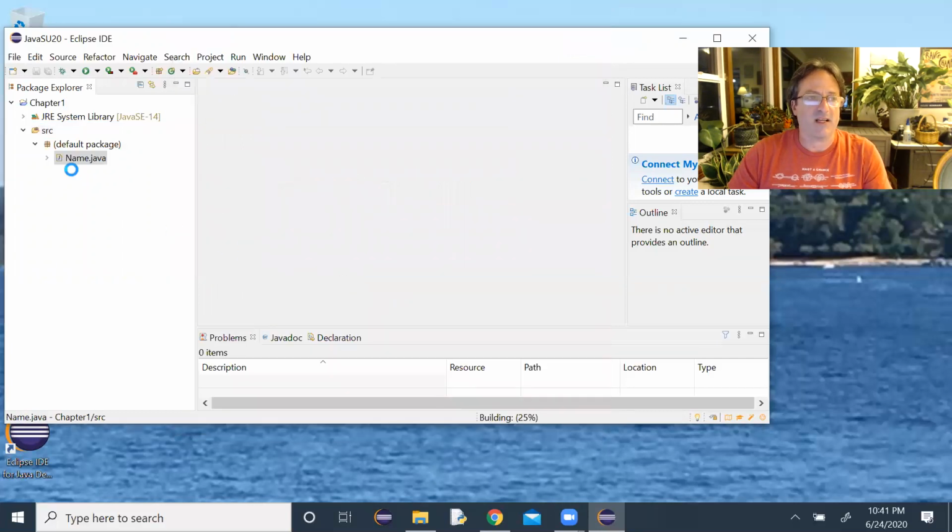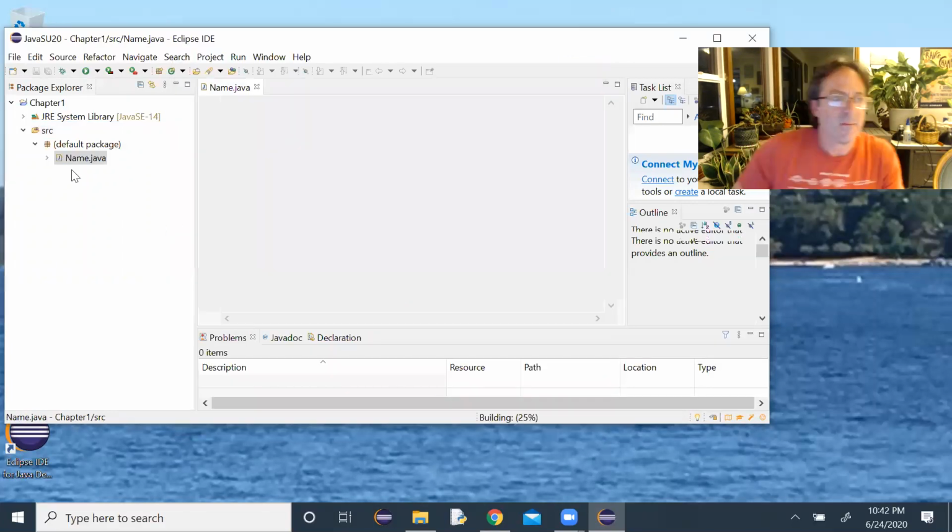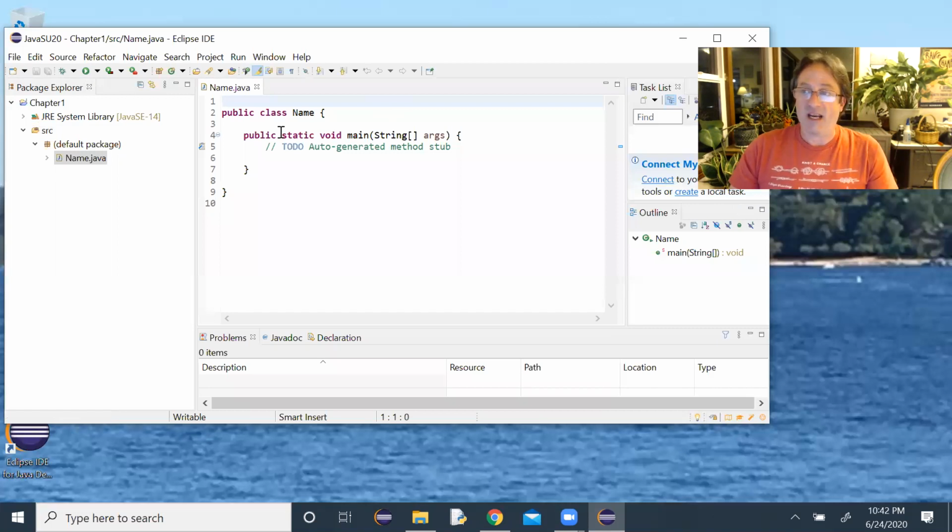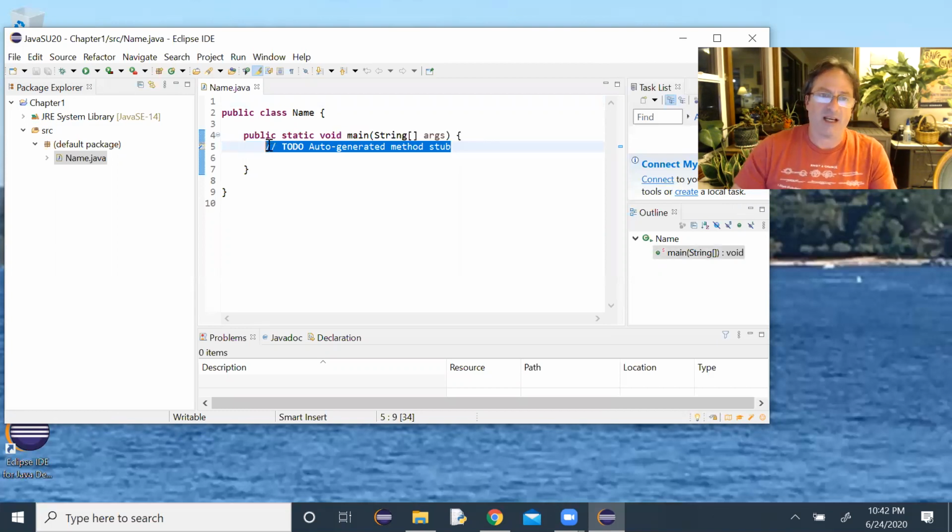This is where my code is going to be. This is my class called Name, public static void main. This is a comment that I'm going to just say: the test class to print my name.